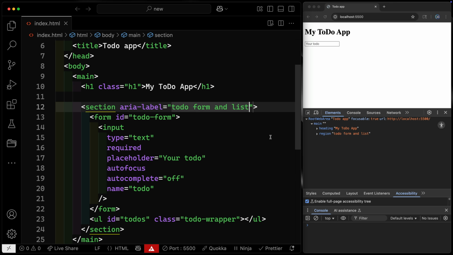And now you'll notice over here, I've got this set off as a region. So here under my main tag, I have a heading, and then I have this region that holds my to-do form and my list. These ARIA labels are really helpful, again, not just for screen readers and assistive devices, but also for Google as they crawl your page, so they know exactly what each section in your page is all about. All right, so that's all the HTML we're going to do.